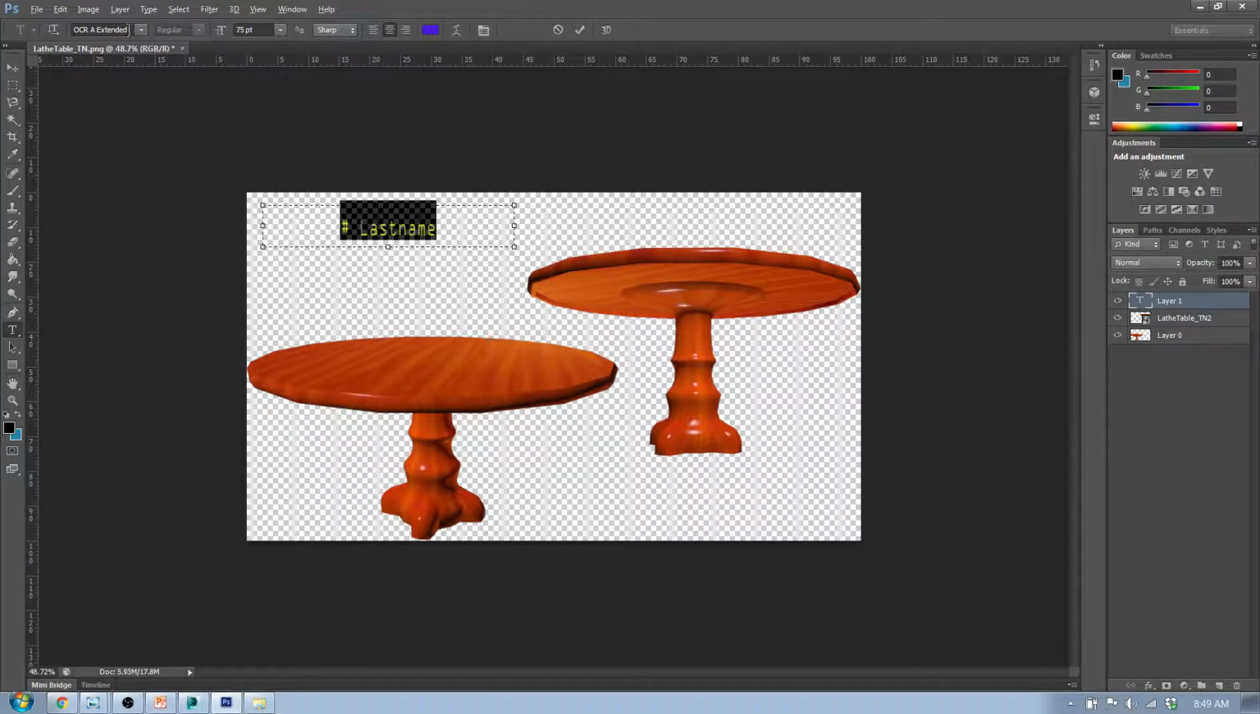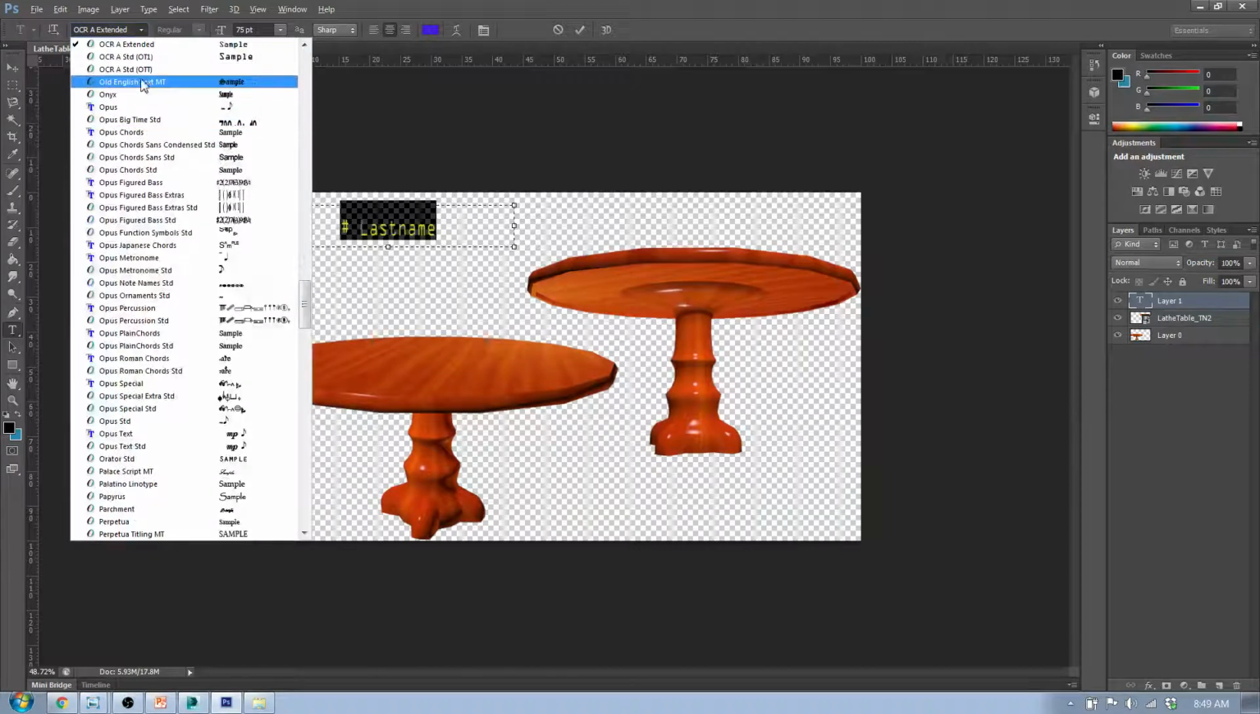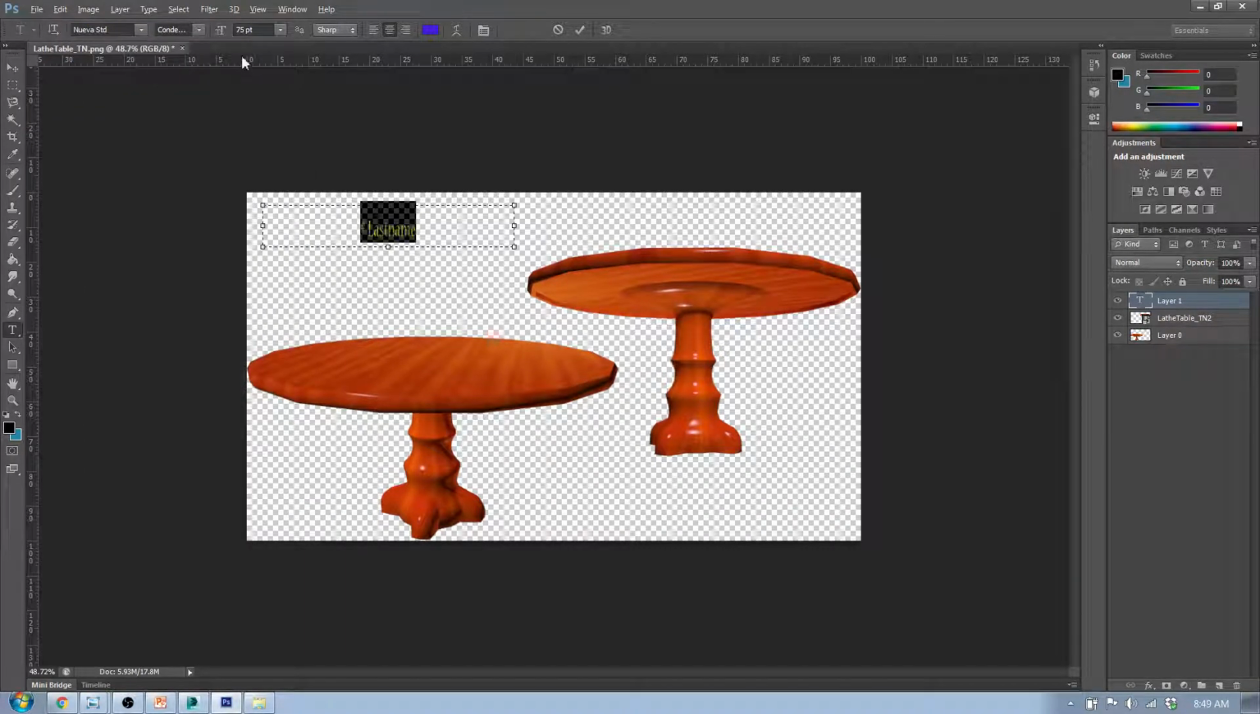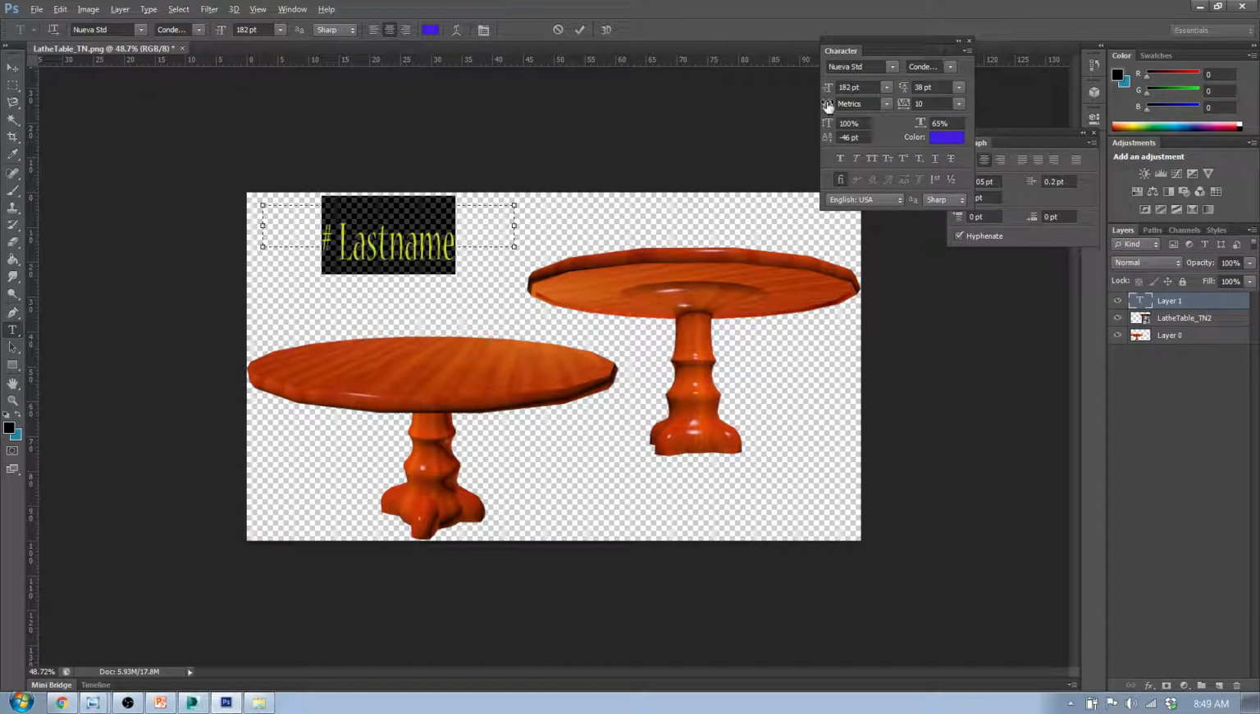Then you can adjust the font, and then adjust how big it is. Cool. And you can adjust other things about the font too, like how expanded it is. There we go. Cool. Great. That's good.